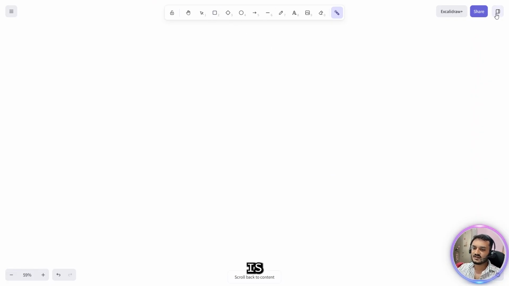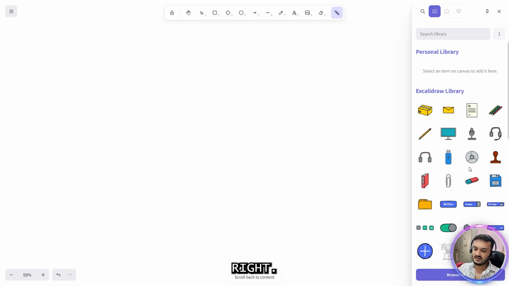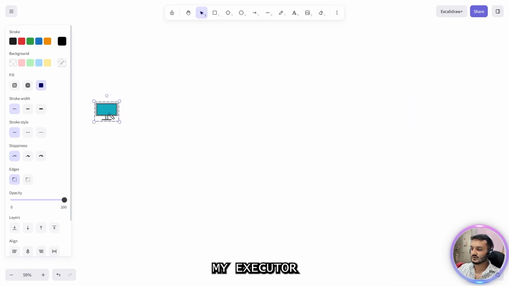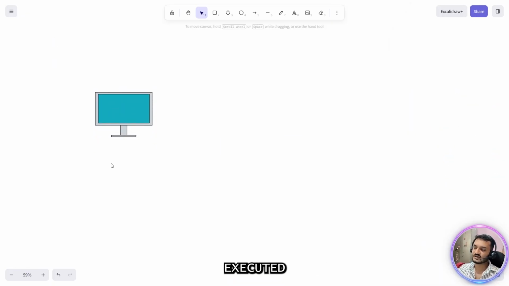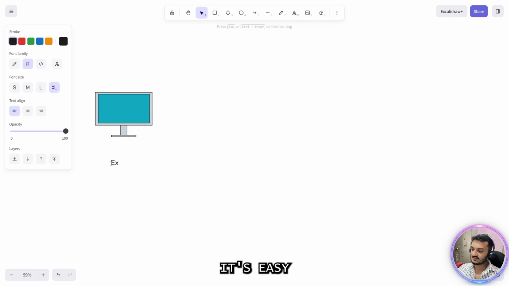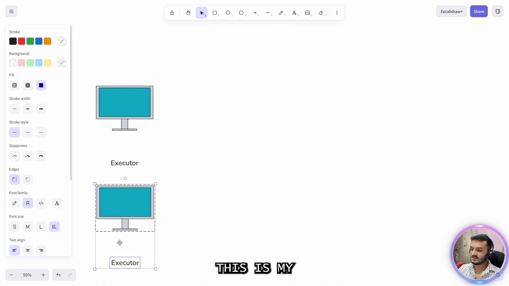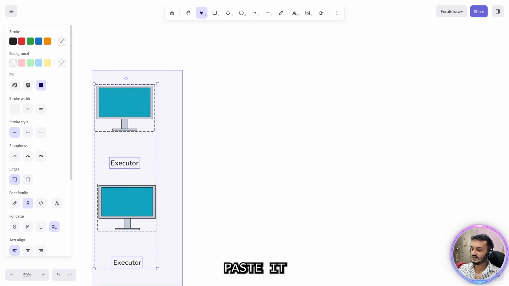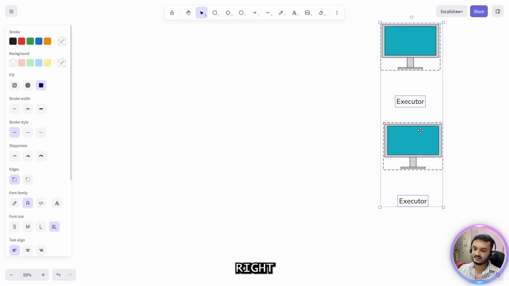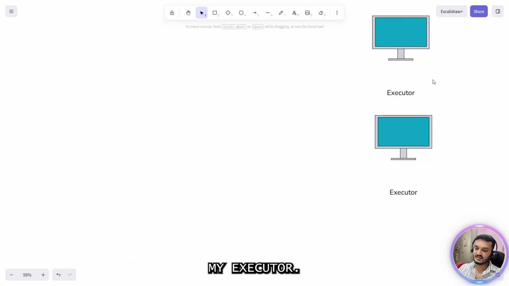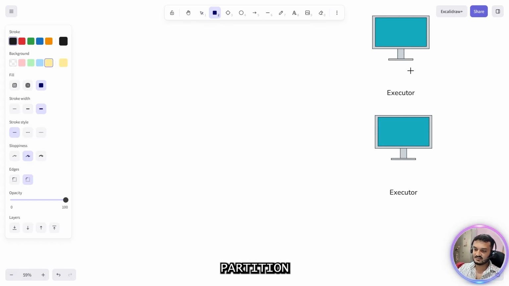Whenever we do a broadcast join, let's say I have my executor. This is my executor, because the work belongs to the executor and the worker node. I will copy the same thing, and this is my second executor. These are my two executors, and I have different partitions here.